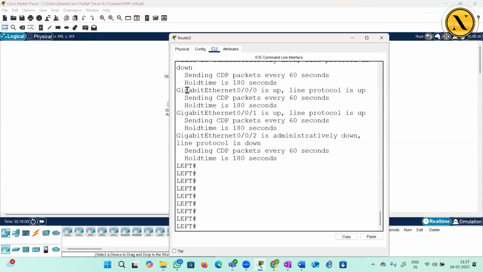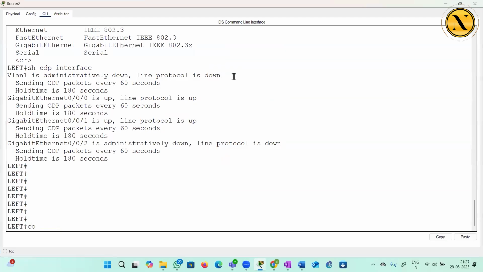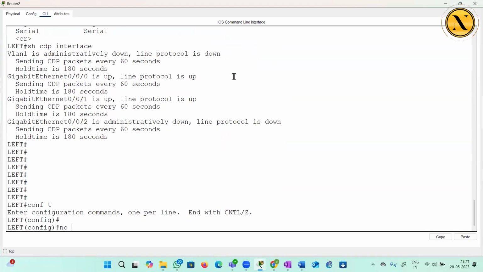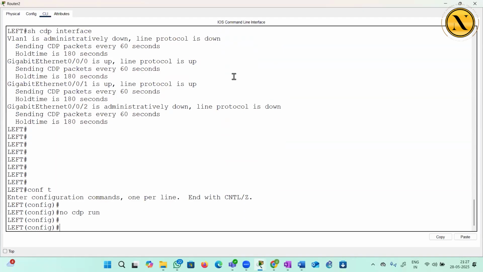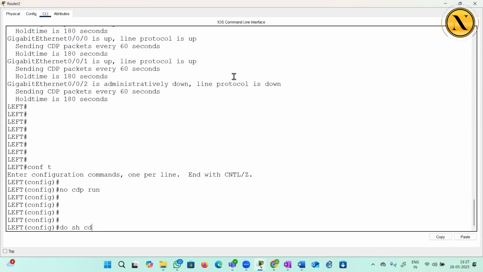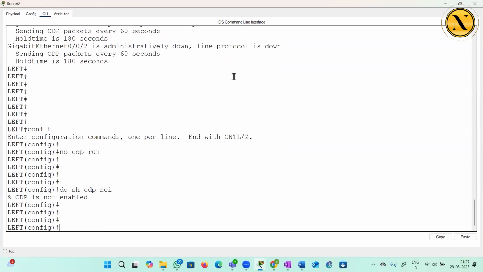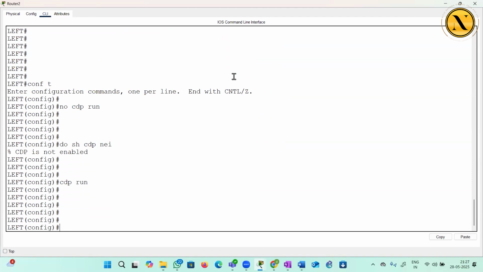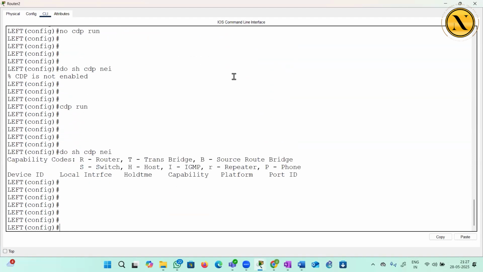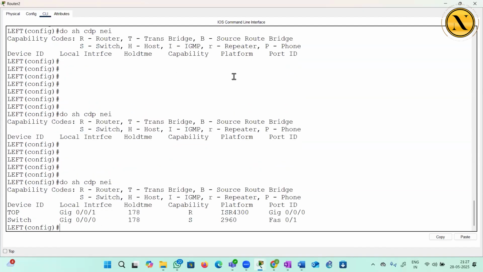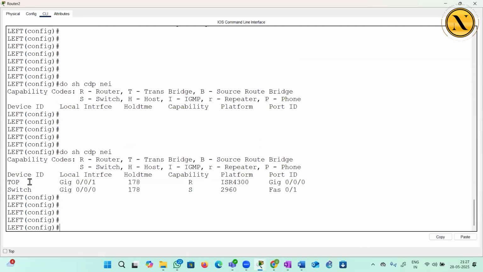So first of all, if I want to disable CDP from the global mode, I'll go to the global mode and say no cdp run. Now look, if I do show cdp neighbors, it says CDP is not enabled. So I'll go and say cdp run. Got it? And now if I do show cdp neighbors, it is not showing me anything. Why? Because we'll have to wait up to 60 seconds for the other guys to send us hello. Now it is showing.